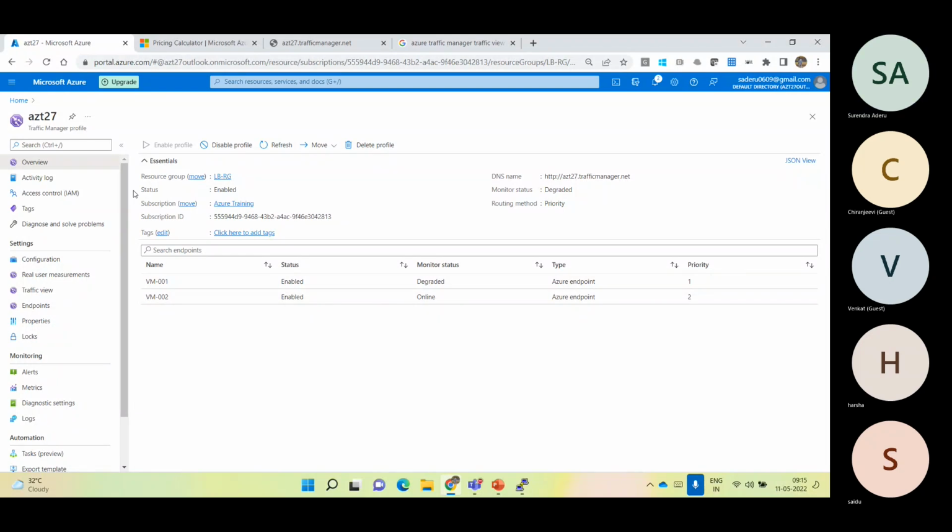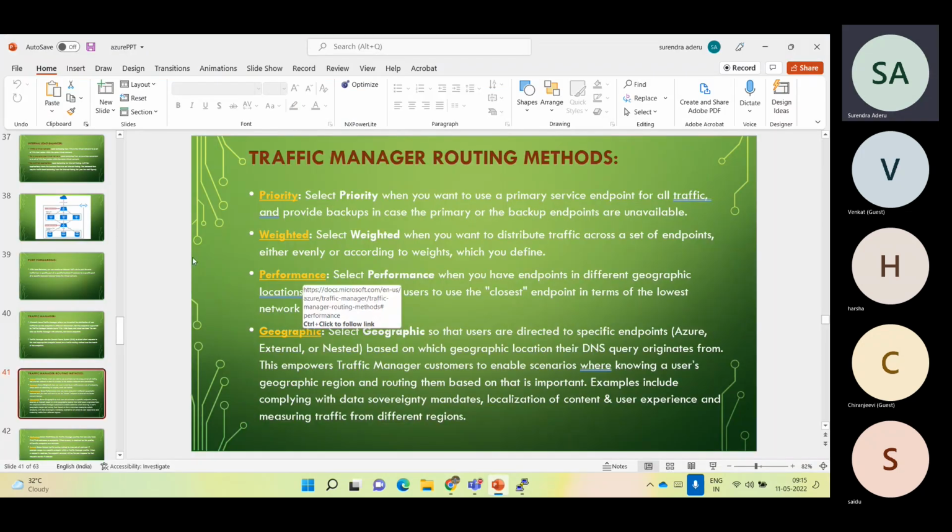Any other questions, guys, with this Traffic Manager profile? Traffic Manager concept?